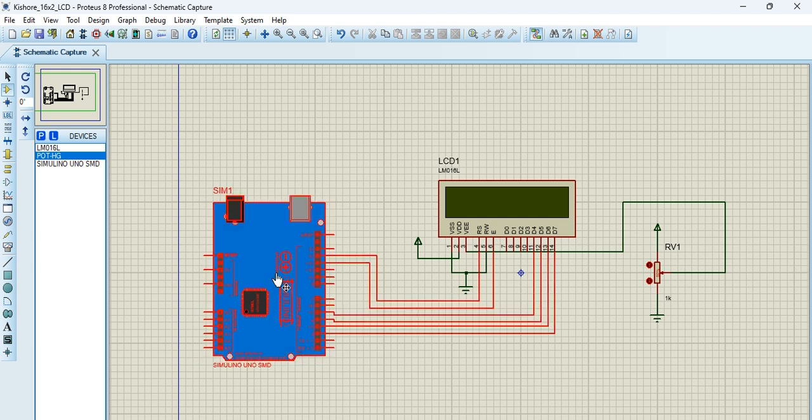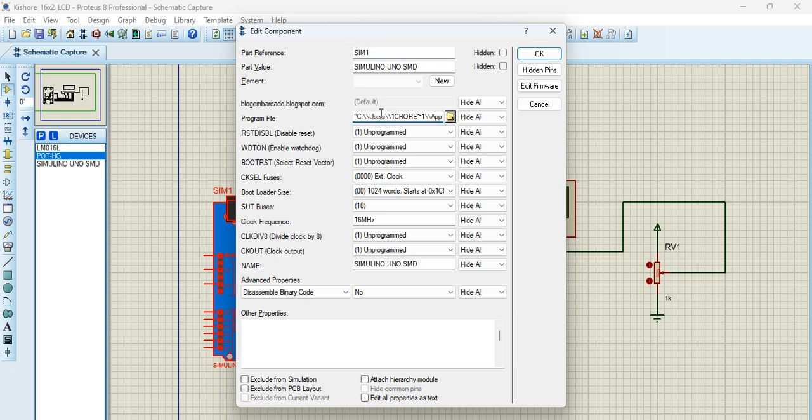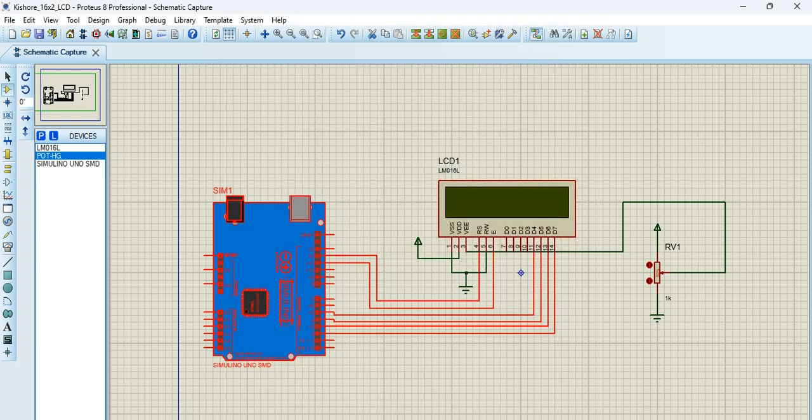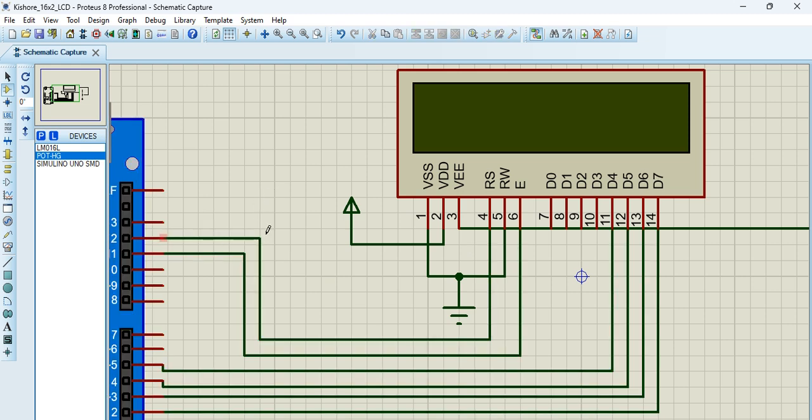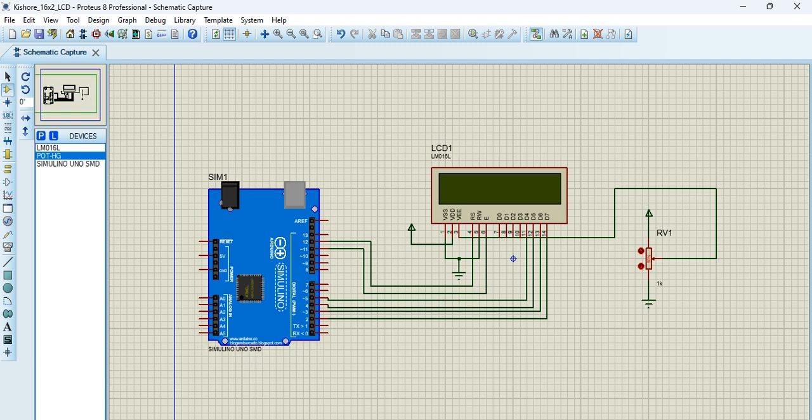Now we are going to double click our microcontroller, Control A, Control V. We have loaded our HEX file here, and giving OK, we are going to simulate our process. We have connected our pins to the required LCD pins and are starting our program. See, it is showing Kishore. After a delay, it shows here, so it will repeat.